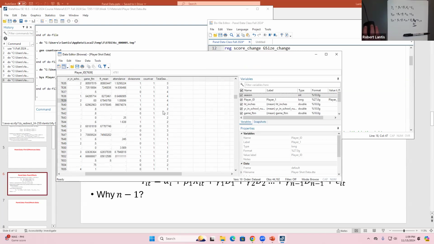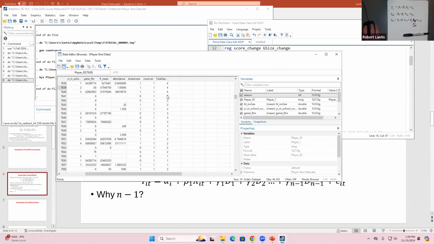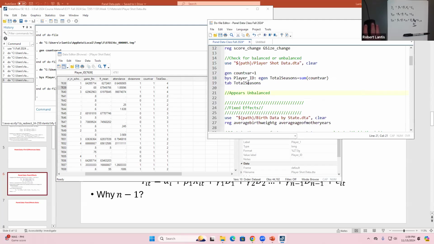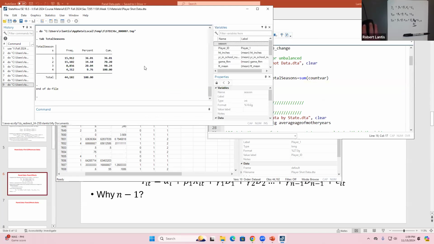Now, very quickly, I can see, oh, man, this is unbalanced, right? I've got some players for 1, 2, 3, 4 years. If it's not as obvious to me just looking at the data, I can then tab out that total seasons. And I can see here, well, I've got a pretty unbalanced panel. For 36% of the players, I only have them for 1 year. For 9%, I've got them all 4, et cetera, et cetera. So this would be evidence that we have an unbalanced panel.